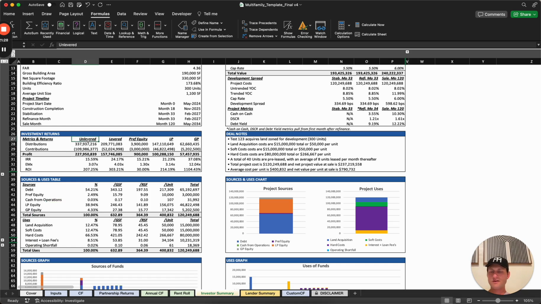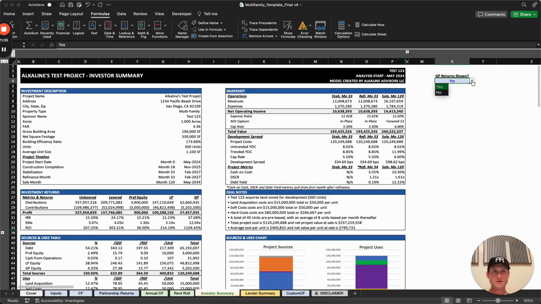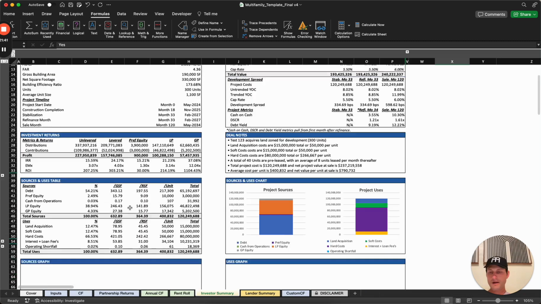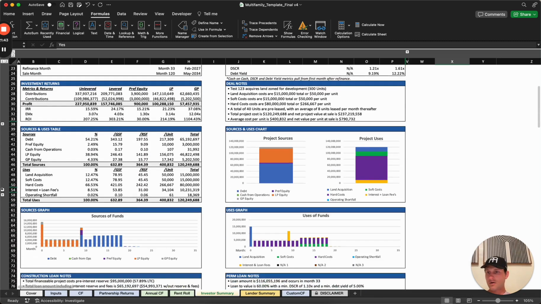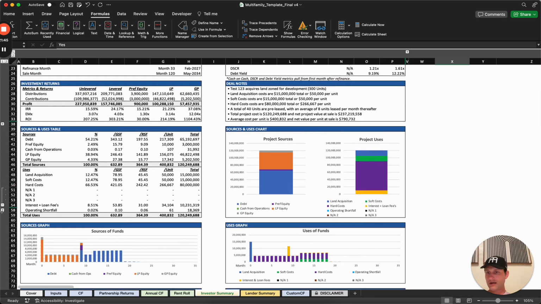Metrics and returns, we have it broken down for unlevered project, levered, pref equity, LP, and GP. And if you don't want to show the GP returns, which you probably should, right? If you want to just be fully transparent with everyone, you can just toggle that to no, but we'll toggle it back to yes.